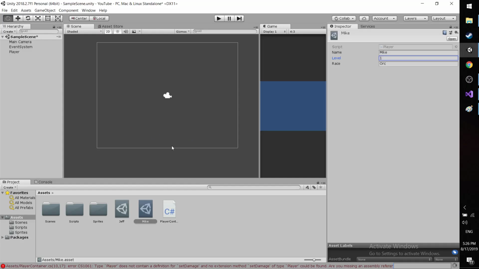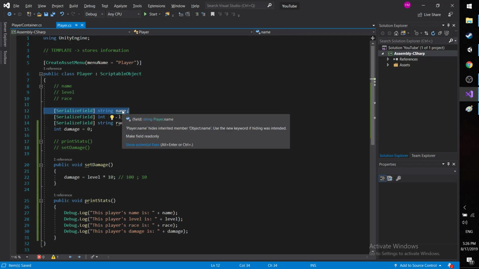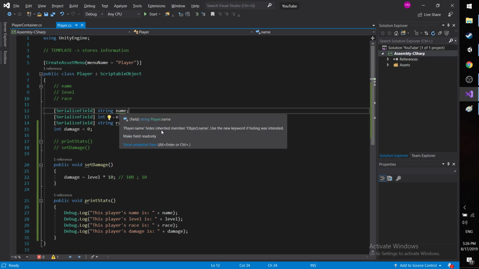Go to our Unity, and we got our error here. What's the error? Player name hides inherited member object name. Use the new keyword if hiding was intended.